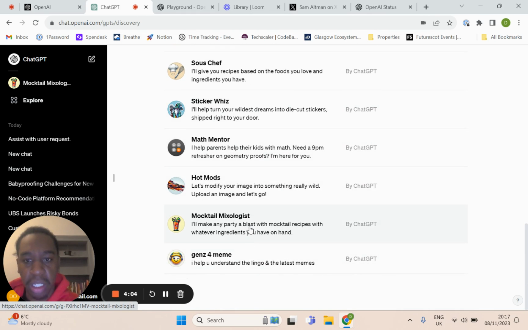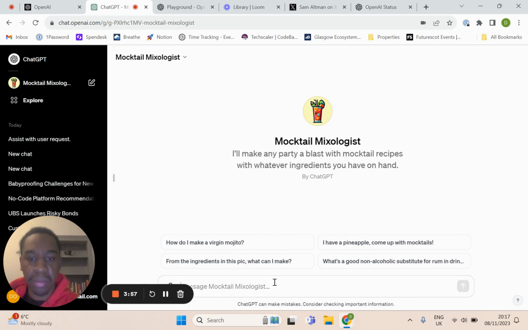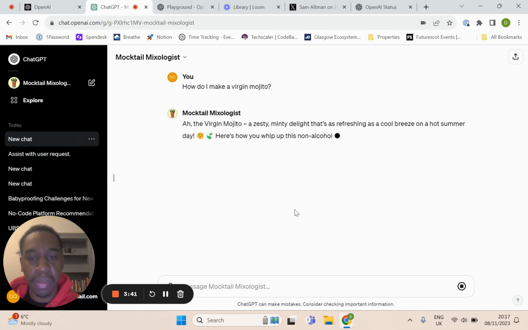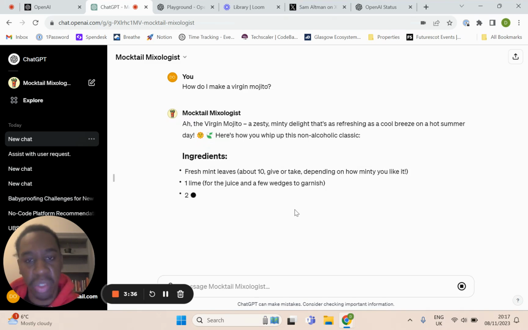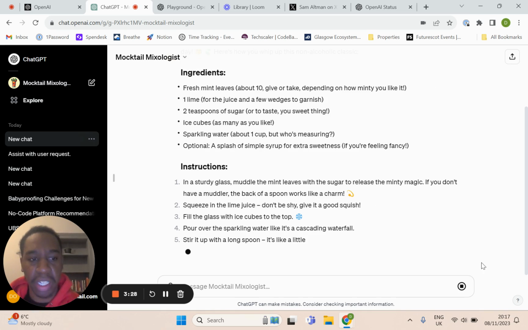If we demonstrate this one, custom versions of ChatGPT, we can ask this question, how do I make a version of Mojito? And we can see here that it's given us instructions and ingredients on how to make this. And so you can use this for a variety of use cases.